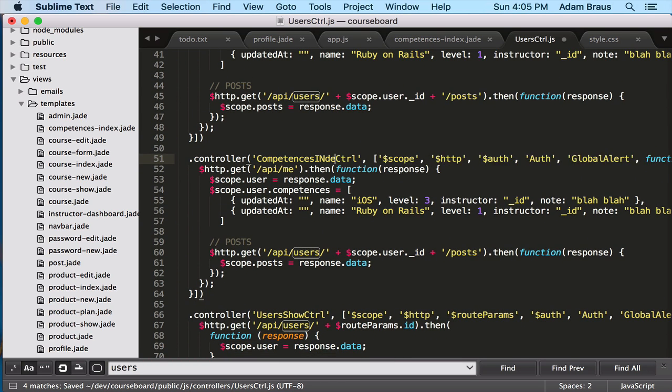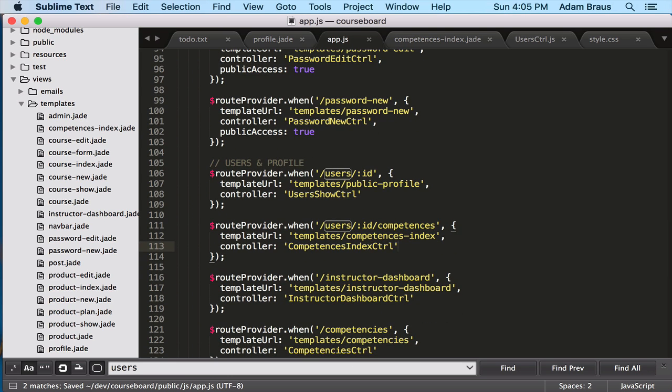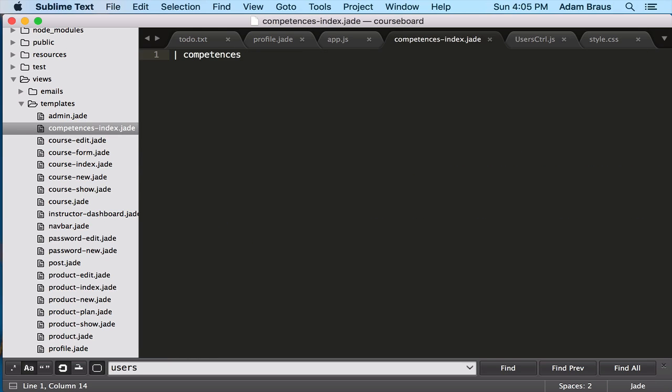Competences index controller. So you notice that our restfulness is a little bit hairy here because competences are technically a resource, but they're a resource that's embedded inside of users. So I could make a whole separate set of files, or I could just put the files and the code all in with the users. I'm just electing to do that right now because it's so little code. It's not like a full set of routes, so we're just going to keep it inside the user.